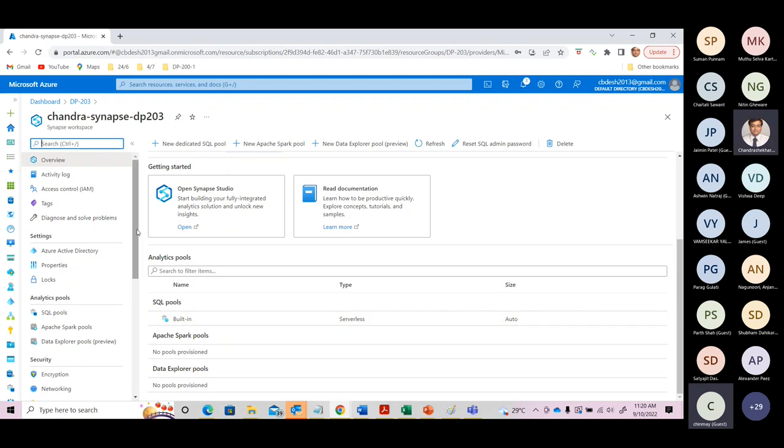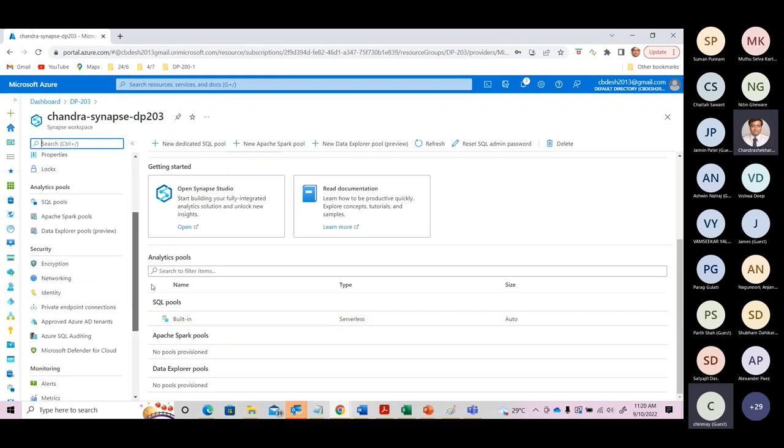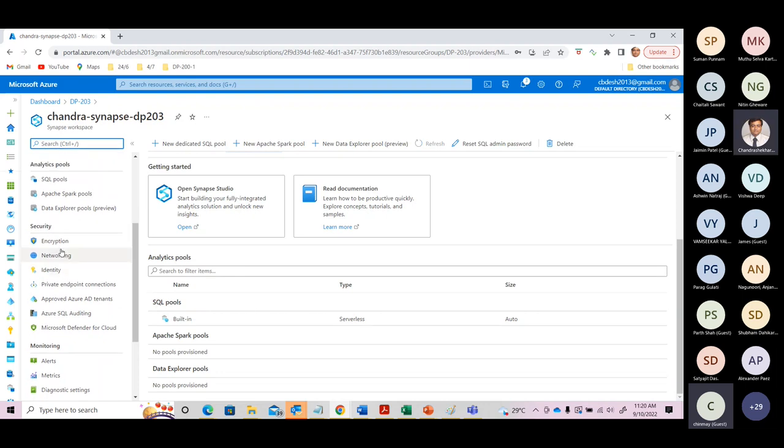I'm clicking in the left side margin. If you see, encryption related settings you can do from here. Network related settings you can do from here. Identity related settings you can do from here.